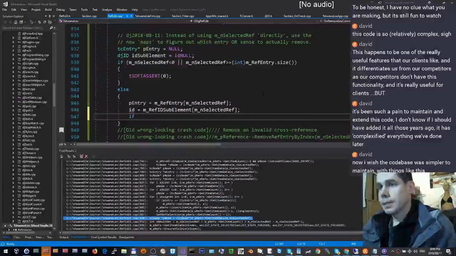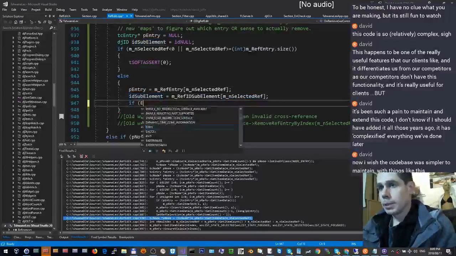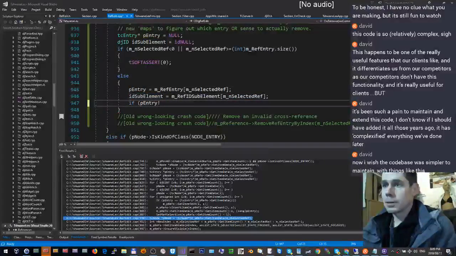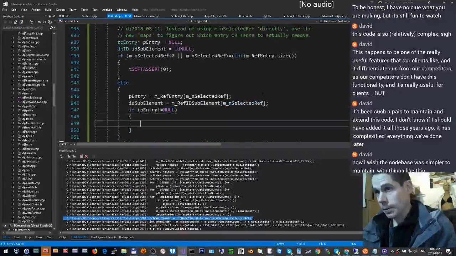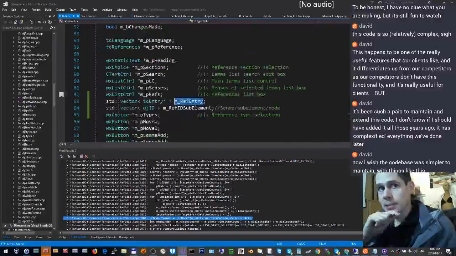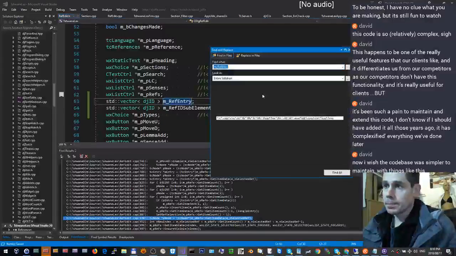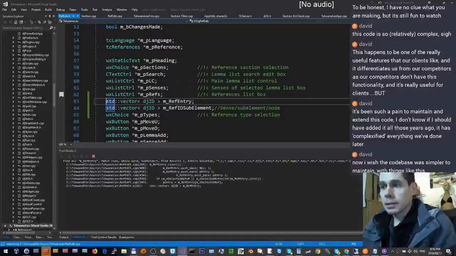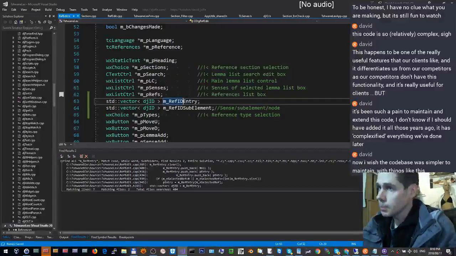But here we say, okay, if the entry is not null, then actually this is also wrong. This must use the ID as well. This also the ID. I'll tell you why. Because if we happen to have a case of null entry, then we also want to be able to remove it. The same principle.